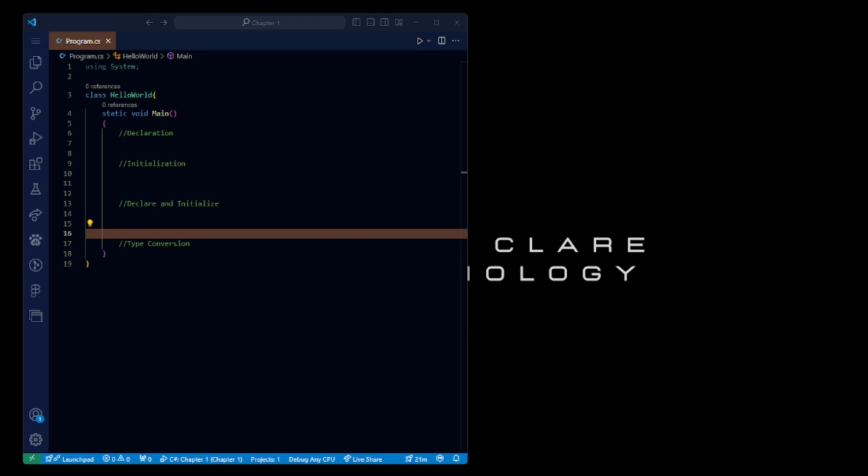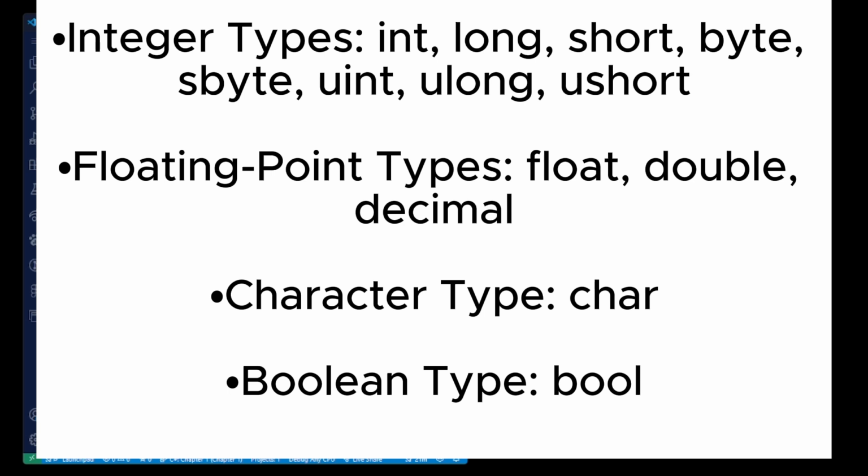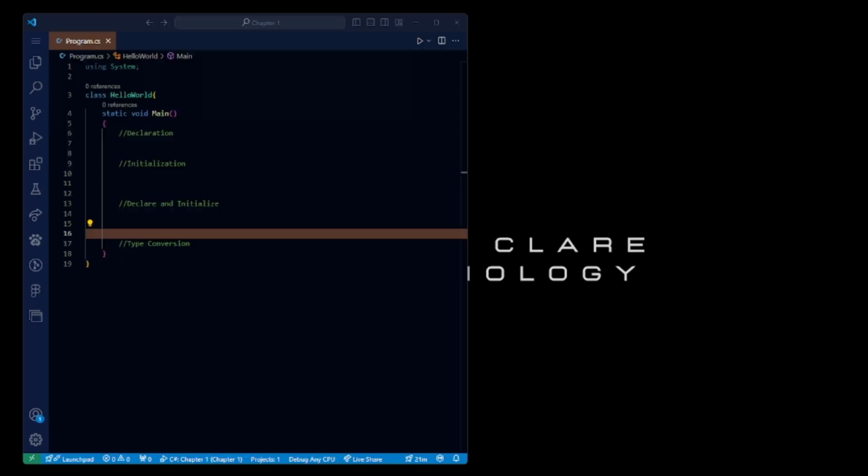So when we think about data types, C# has primitive data types that are the most basic types of data supported by C#. These are going to be integer types, floating point types, character types, and Boolean types. I'll put those on the screen so you can see. Each type of data has a specific range or a specific use, depending on the size and the precision required for storing the data.